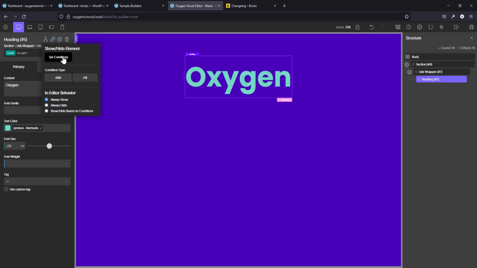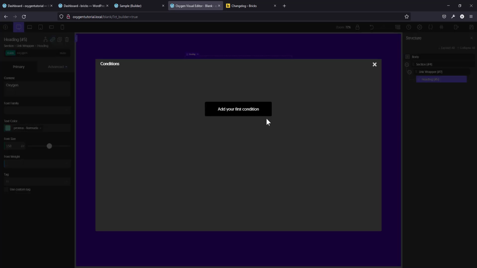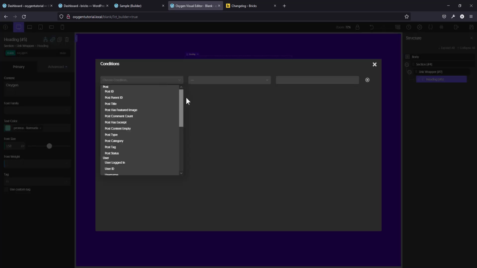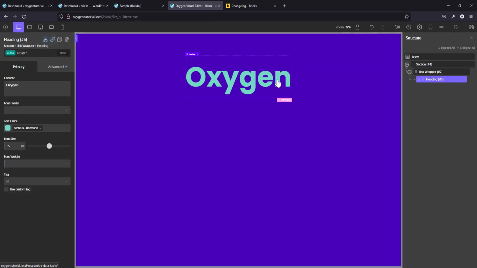Now you have display conditions. You can add a couple of conditions based on different things: where do you want to display, and when do you want to display this. You have a lot of conditions that you can build to render these elements, based on the conditions you have chosen.